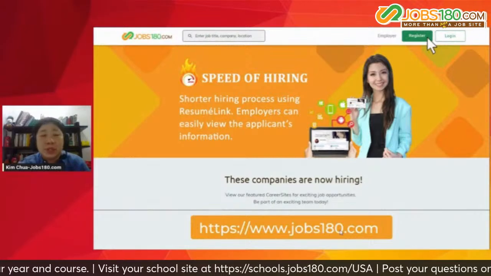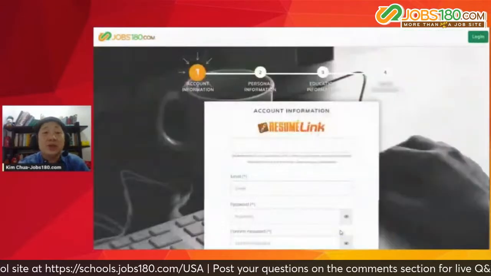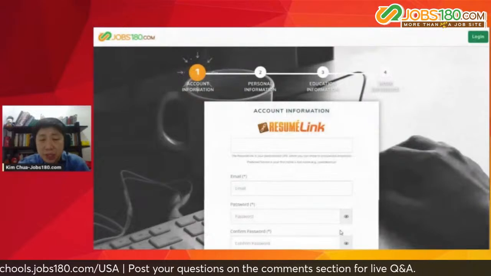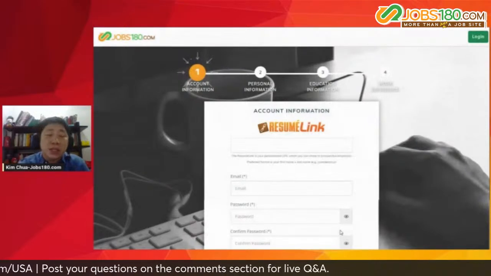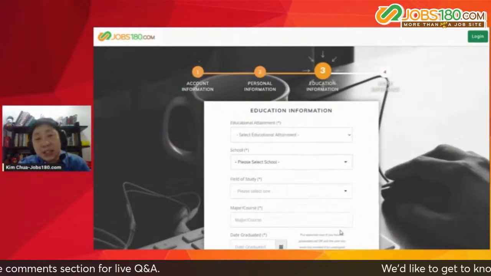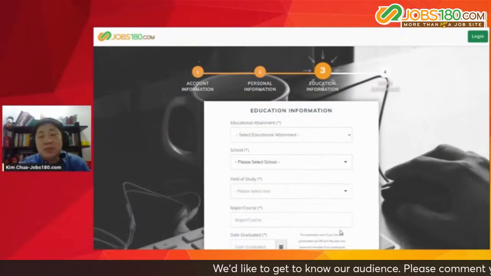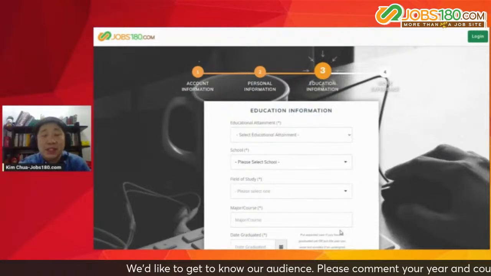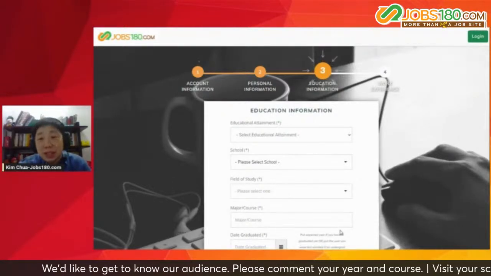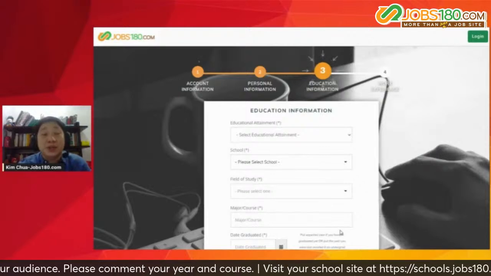You go to www.jobs180.com and that is where you now register. As you register, you just simply fill out the information. These are the basic information: you have the account details, your personal information, your education background, and just in case you have work experience, whether it's OJT or a part-time job or whatever, then you proceed to that work experience page. Pero pag wala, hanggang dyan na lang tayo sa education information.